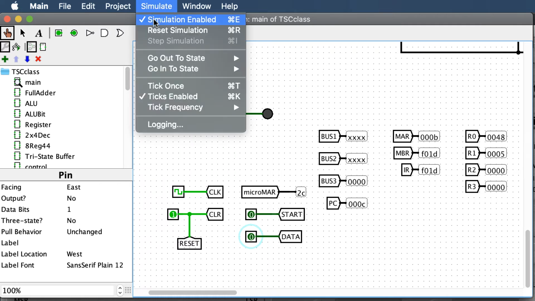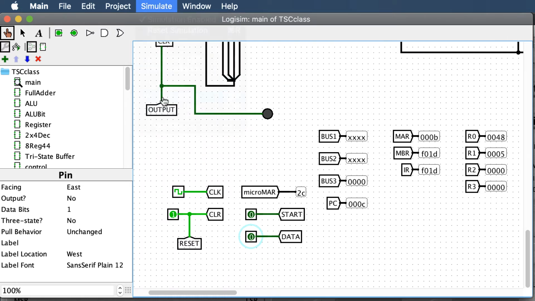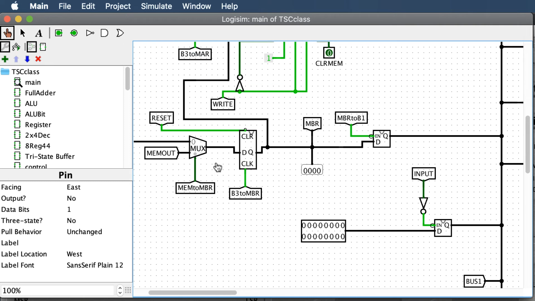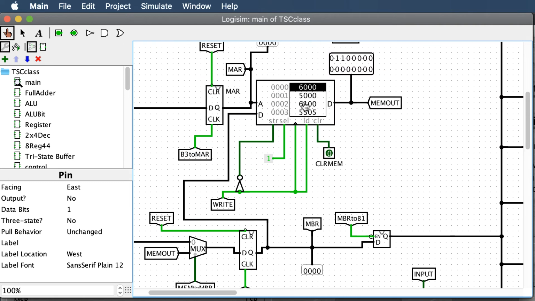So to do that, I am going to disable my ticks. Okay, and let's go ahead and clear all of our registers. Since that doesn't clear our memory, we should still have our program in memory. And that might be step one. Just make sure your memory contents match the memory contents in the simulator.